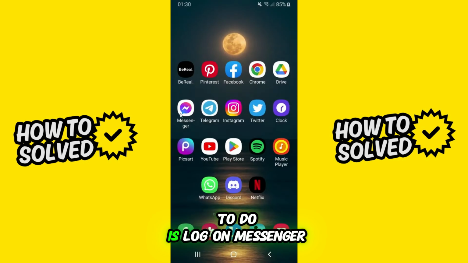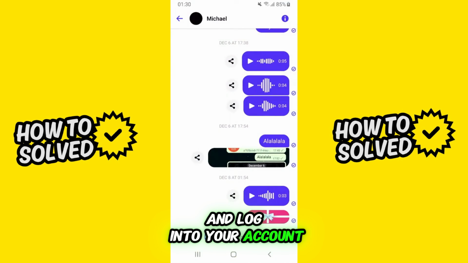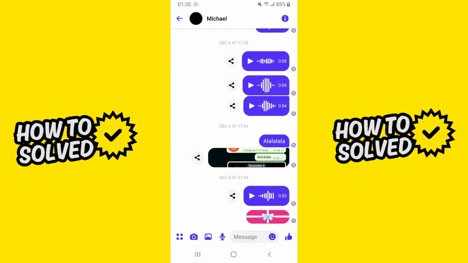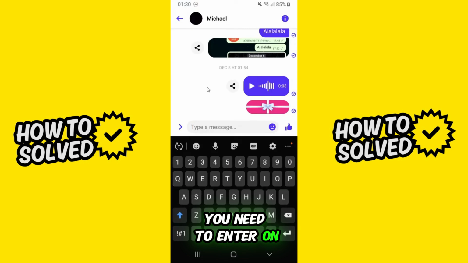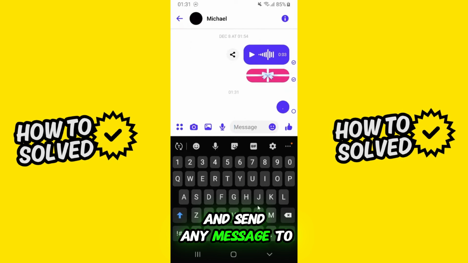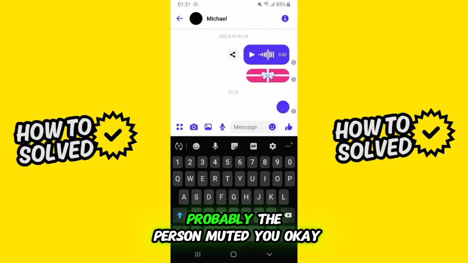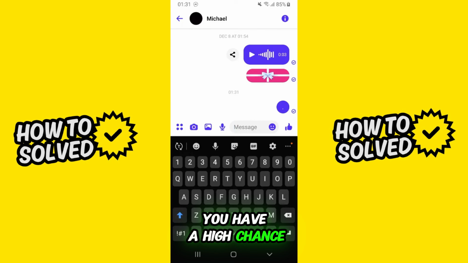The first thing you need to do is log on Messenger and log into your account, the account that you want to see if someone muted you. Then you need to enter the chat that you want to see and send any message to this person. Now, if that message is read as seen the exact time you send it, probably the person muted you, okay? You have a high chance that the person has muted you.